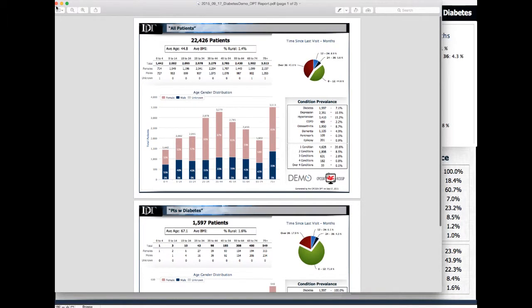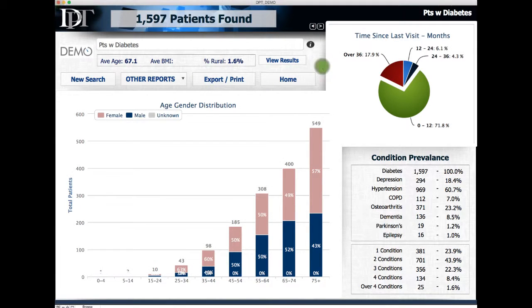Okay, let's keep going. So first things, now that we've got our first diabetic search in, you can see an age-gender distribution right away. You can look to see what the patient population looks like. You can see on the top right how long it's been since these patients have come in. You can see below the condition prevalence. So of our diabetic patients, 18% are depressed or have depression, 60% have hypertension, etc., etc.